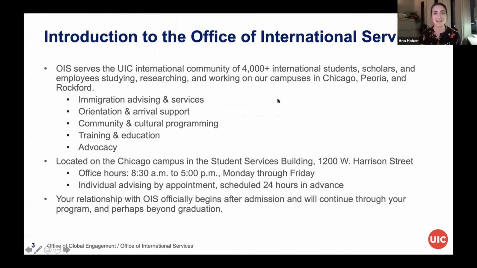So like I said, we're OIS, that's the short name for our office, and we serve the entire UIC international community. And that's about 4,000 plus international students, but we also have visiting scholars and researchers in the J exchange visitor category, employees, so some of the faculty, perhaps some of the faculty and doctors and researchers you may work with are international, and other folks on campus who come from outside the United States.